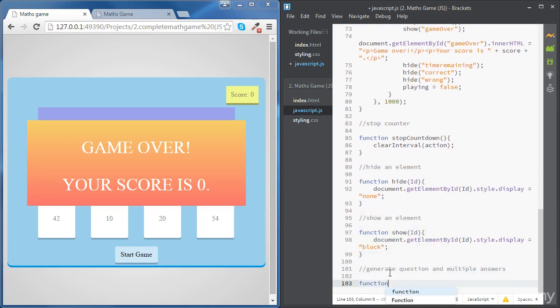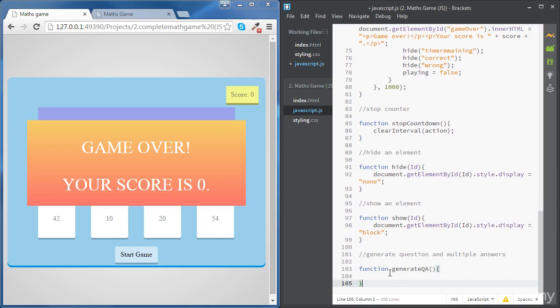So our function is called generateQA, again with curly brackets. And let's write our code inside the function.